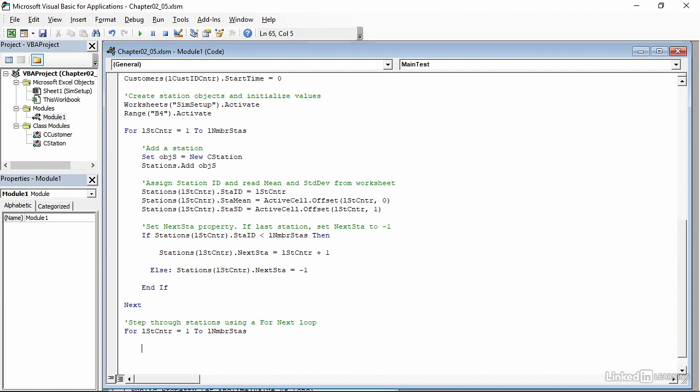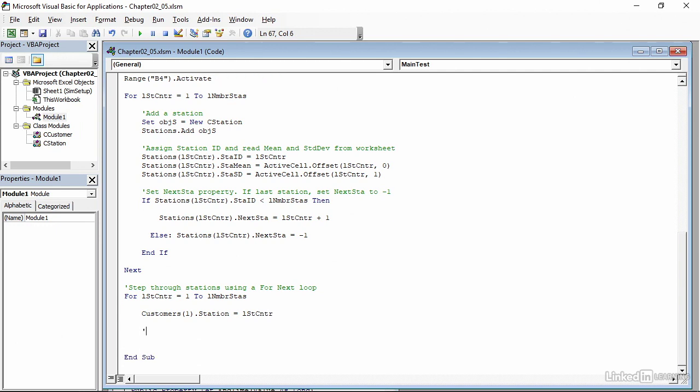We'll just work with one customer in this case, so I'll do customers, left parentheses 1, period station. So the station property equals LST counter. In other words, we are setting the customer's current station to the counter variable. Enter twice, and now we can generate a random processing time.